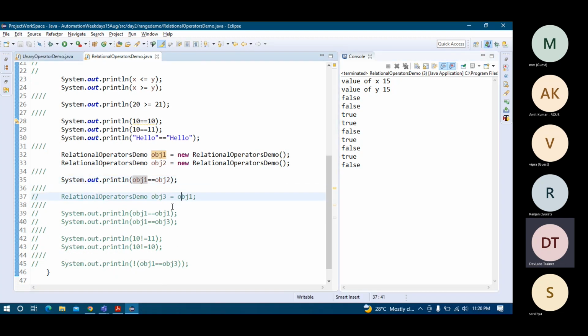Now here what I am trying to do, line number 37, just focus carefully. Actually I am not creating a new object, I am creating one alias. Alias means one person can have multiple names. So that is called alias in the real world. In Java, if you have an object and you want to call that object by a different name, like earlier I was calling this object obj1, but I want to call it obj3 as well as obj1. So one person can have multiple names.